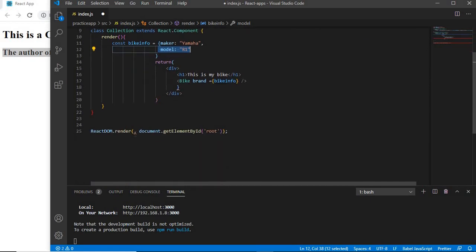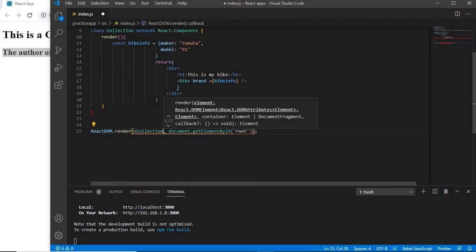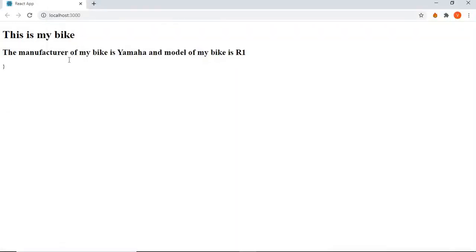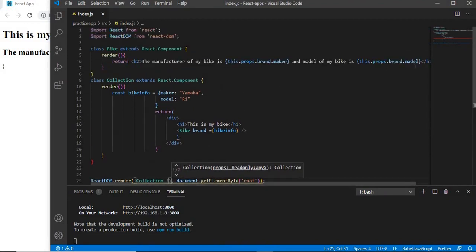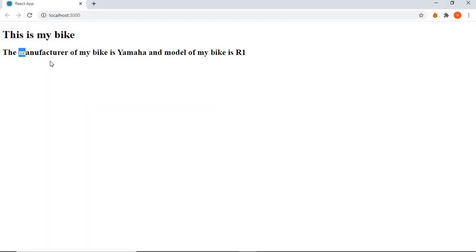But before saving it, we need to pass the component right here and save it now. So this is my bike. The manufacturer of my bike is Yamaha, and the model of my bike is R1. I think by mistake we put a bracket somewhere. So there's a rogue bracket here, which is giving us that value. Alright, so that's gone. So the manufacturer of my bike is Yamaha, and the model of my bike is R1.